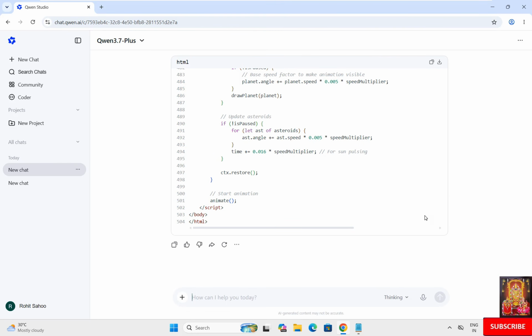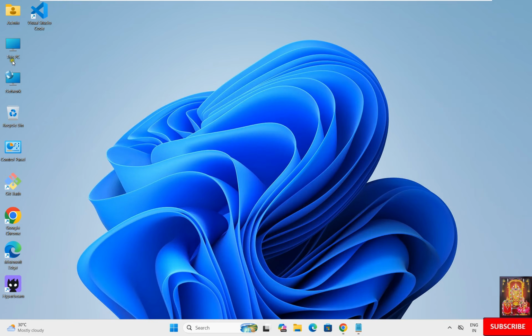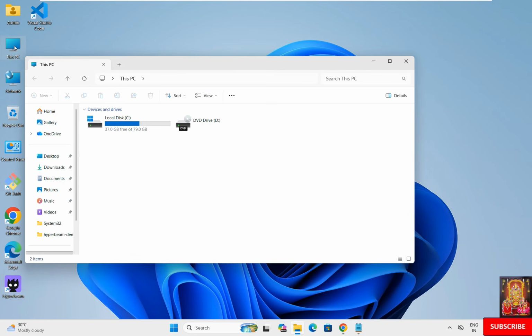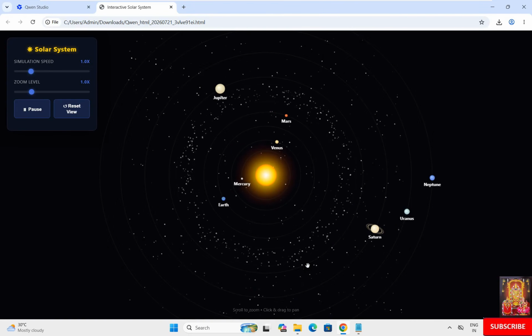So guys, you can see the code is generated. The HTML file is ready to download. Click download. Now the file is downloaded. Minimize the web browser. Open This PC. Click downloads. Open this HTML file. Now you can see the solar system.